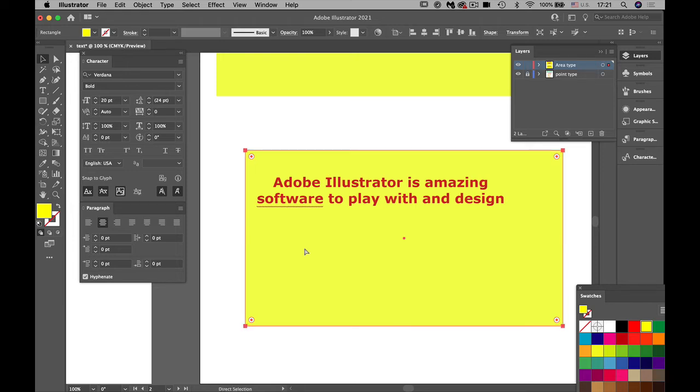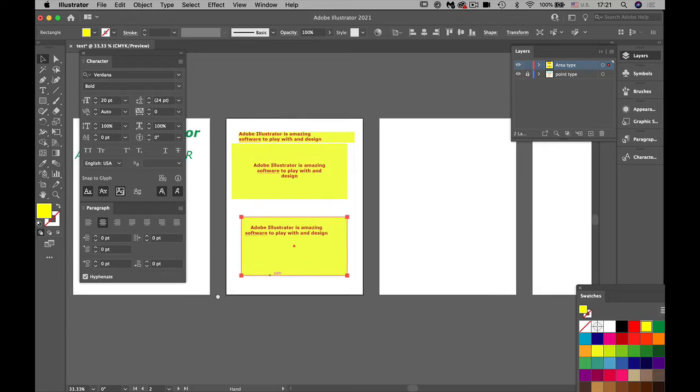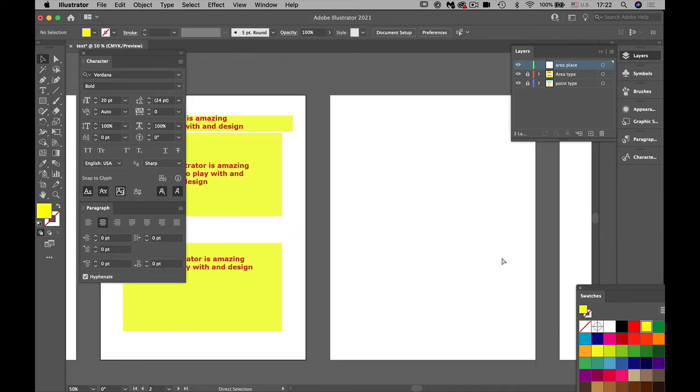So I'm going to zoom into it. And now we're going to go into the next one, and we're going to call it area. And we're going to call it place. We're going to place something. So I'm going to deselect, I'm going to lock the other layer, and I'm going to zoom into that.